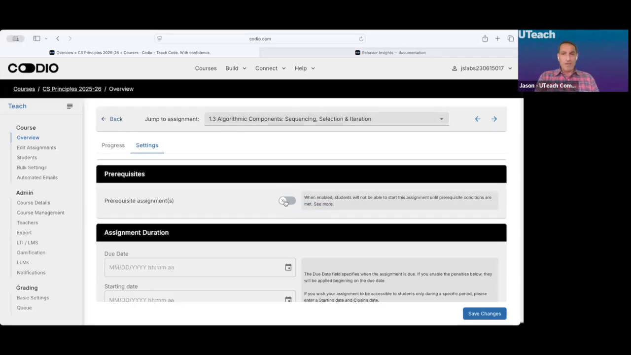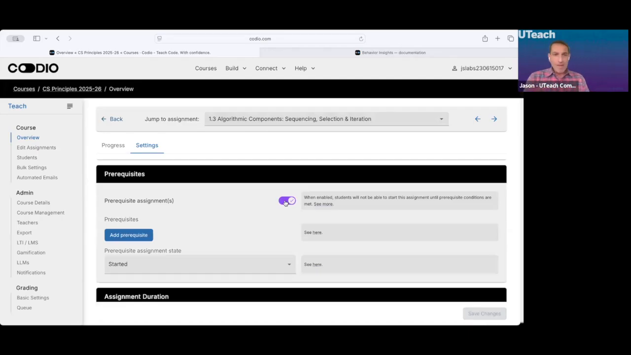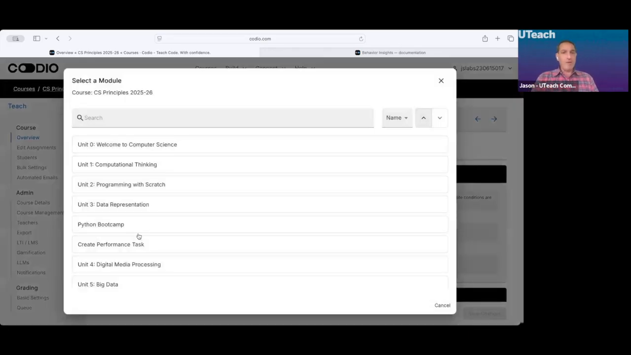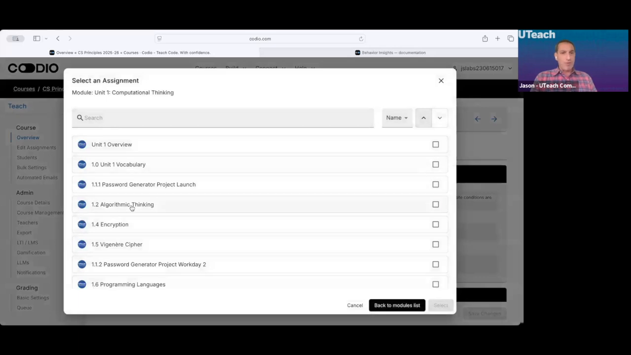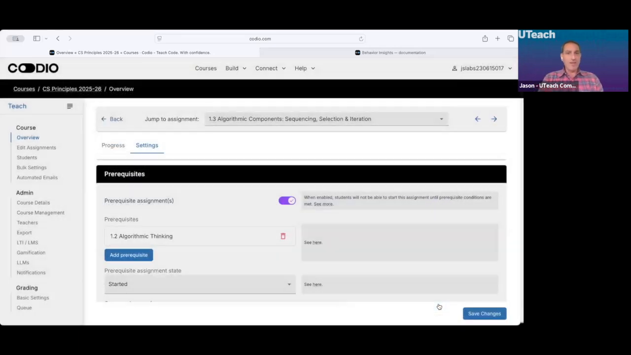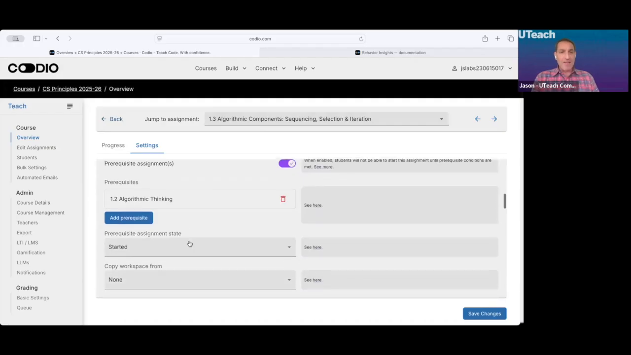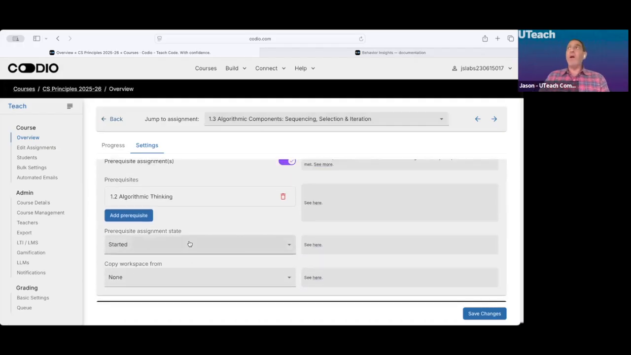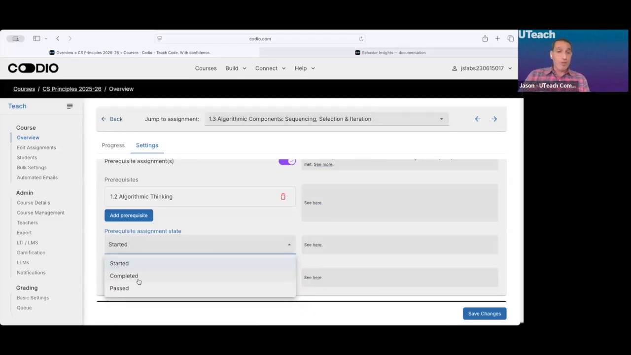So all I have to do is check off this toggle over here, click on the blue Add Prerequisite, and choose the previous assignment, which was 1.2, and hit Select. And now it's going to add that. Now it wants me to say, what does that previous assignment state have to be in order for the student to now do 1.3? And they give you three choices: started, completed, and passed. You're going to want to choose completed. If you choose started, the student can literally just click on it, do nothing, and then move on to the next assignment. That is not what we want.